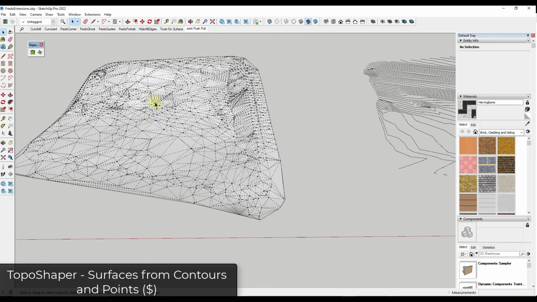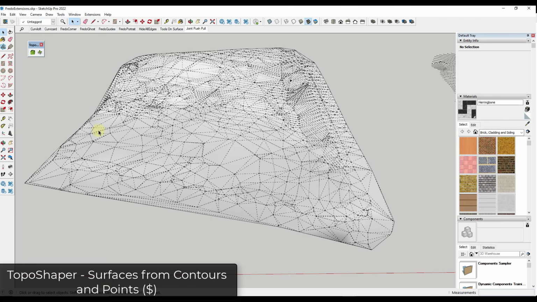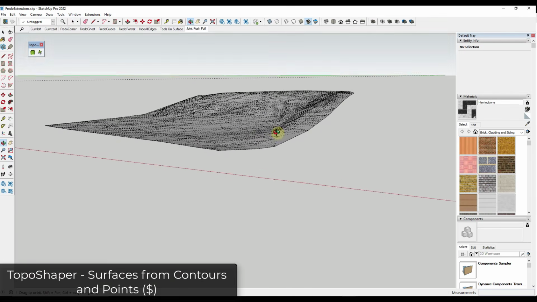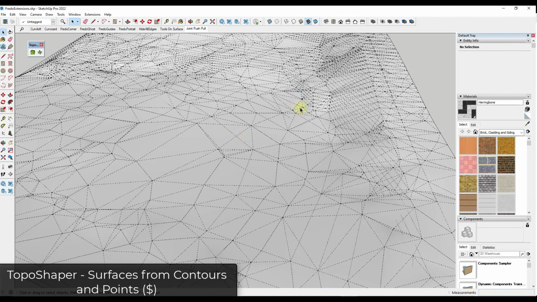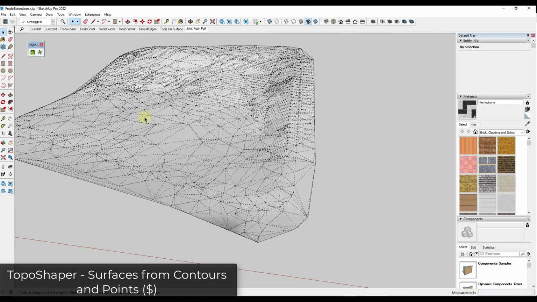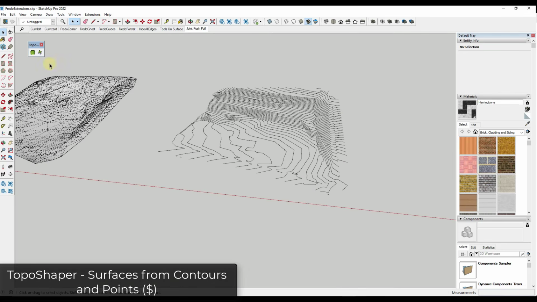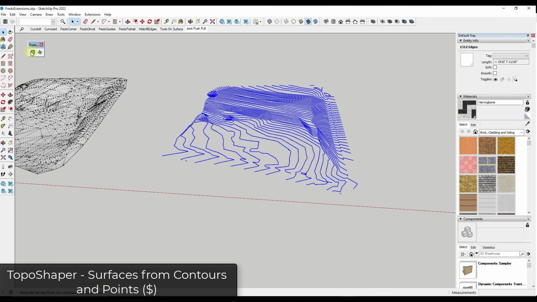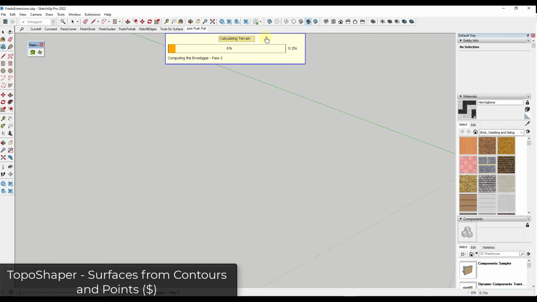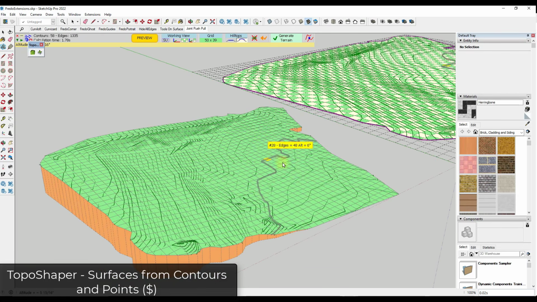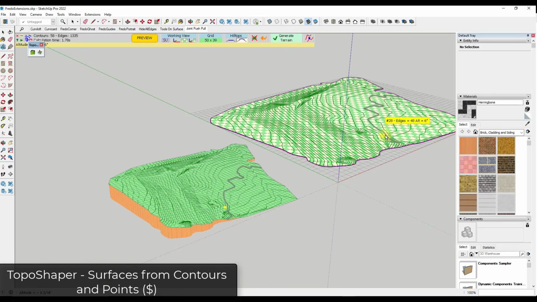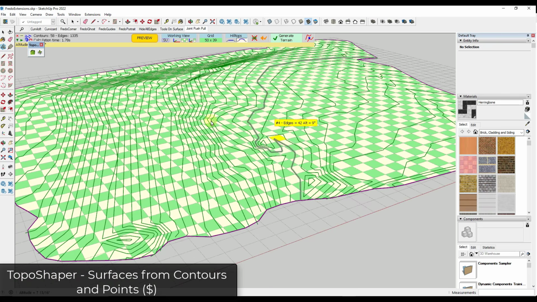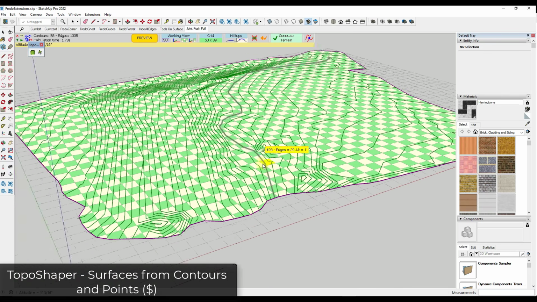All right, so a lot of people know that Sandbox Tools inside of SketchUp has the ability to create meshes from contours, but the resulting geometry isn't always that clean because it's made out of tris. Well, TopoShaper from Fredo6 gives you the ability to create those meshes, but it does it using quads. So if I use the Generate Mesh button right here, in order to generate a mesh from this surface, I can calculate the terrain. And this will actually use a quad mesh inside of SketchUp to create a mesh with quads right here.